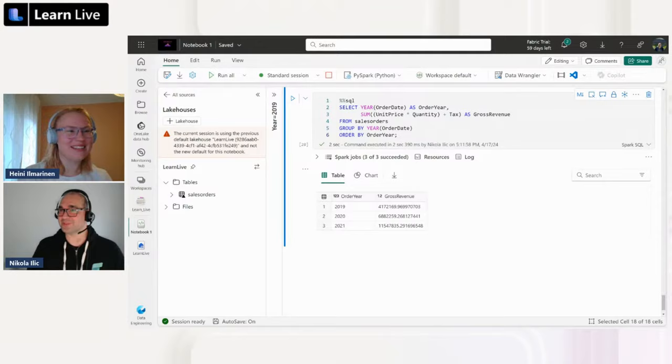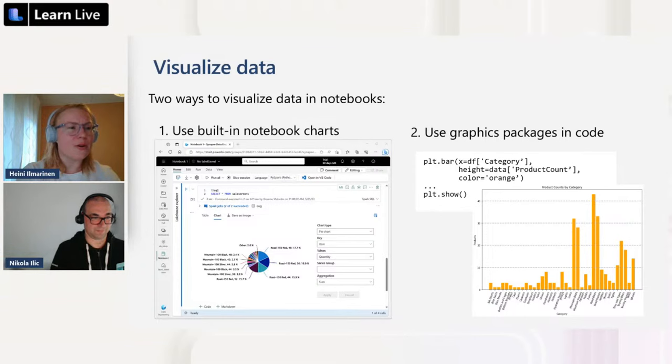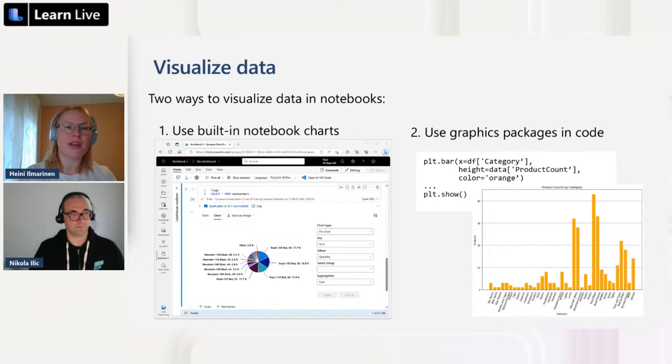Yes. So the last bit that we want to talk about is visualizing the data. And we're not going to the Power BI side of Fabric at this point, but there are actually ways to visualize data in a notebook. You might have spotted in some of the notebook outputs that Nicola has been showing that there is not only a table tab there, but also a chart tab. And this is a very easy way to create simple graphs.